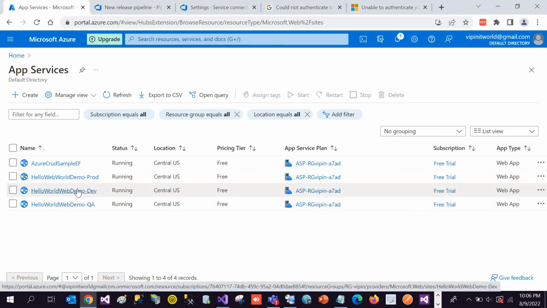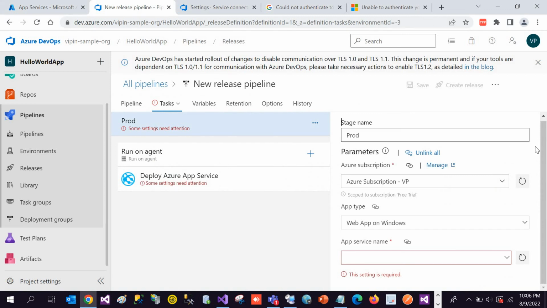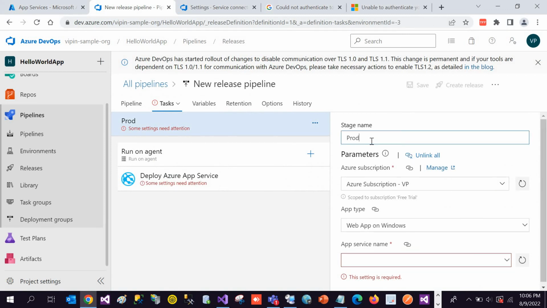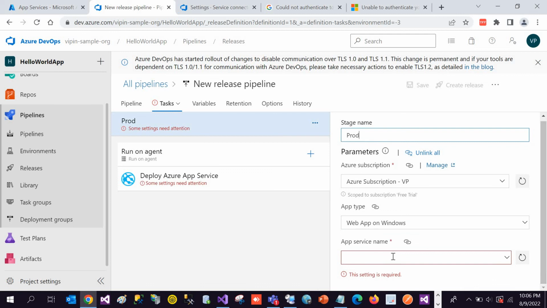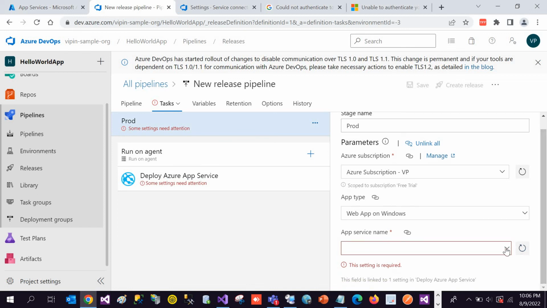And we can come anytime here, and we can deploy our application, we can host our application in any of the machines according to the different stages, right? So now let's go back to the pipeline. So as we are on the prod stage, for prod stage we need to provide this app service name, and for this app service name, let's click on this refresh icon. Now we would be getting prod also, which we created just now.